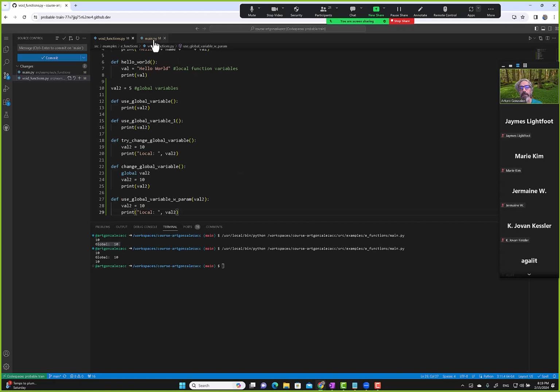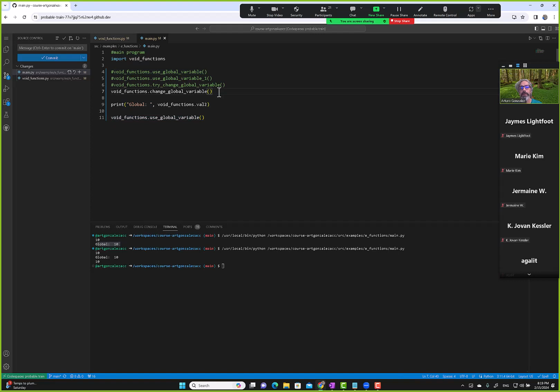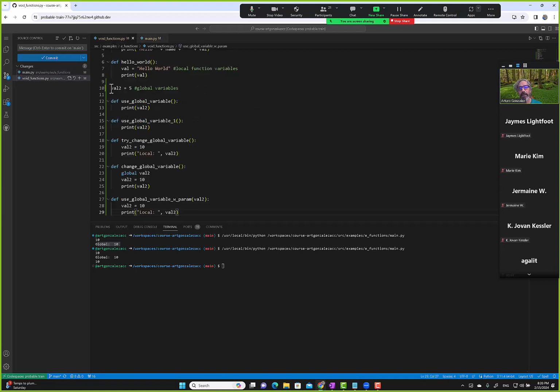And let's go to main. So we don't want to use that one or this one, but we want to keep this one, right? What is this one doing? It's going to the void functions file and directly accessing the global variable val2, right? Why can we do that? Because it lives in that file, right? So that's how we can access the global variable in a different file.